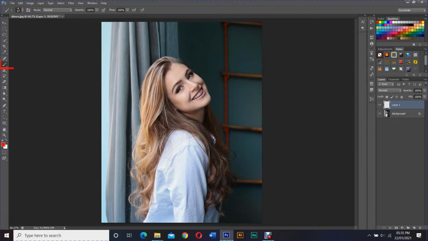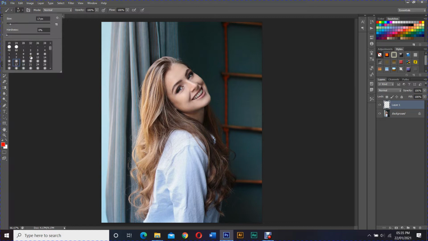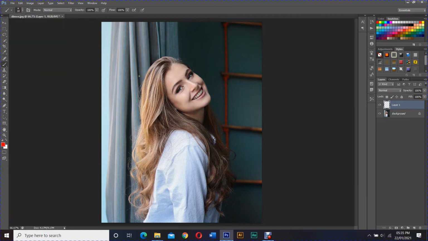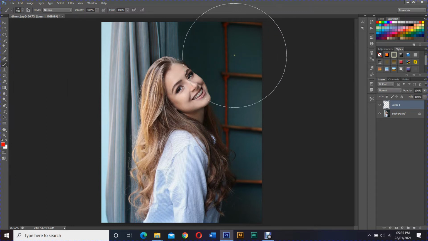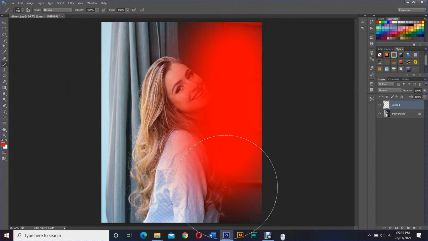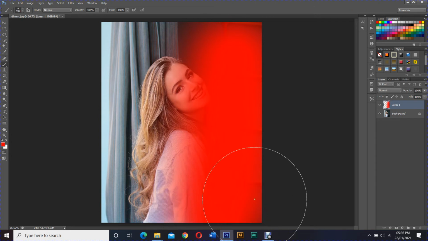Now select the brush tool and select a soft edge brush. Set the brush size to a large size. You can resize your brush using square brackets on your keyboard. And now paint half of the image like I have done. Then change the layer blend mode to multiply.